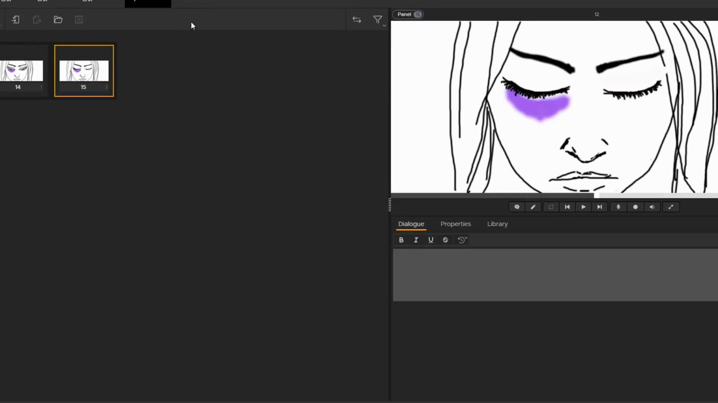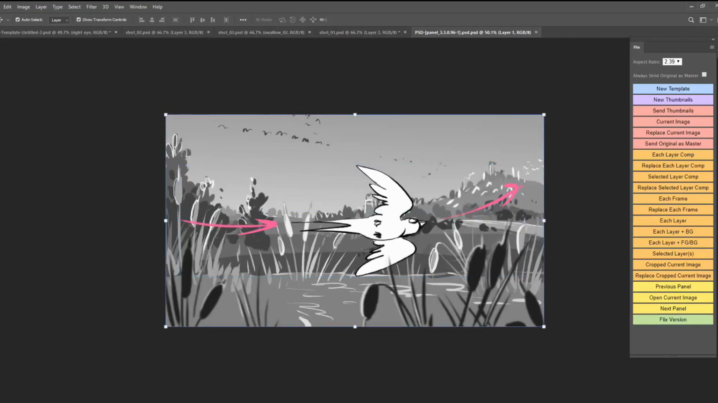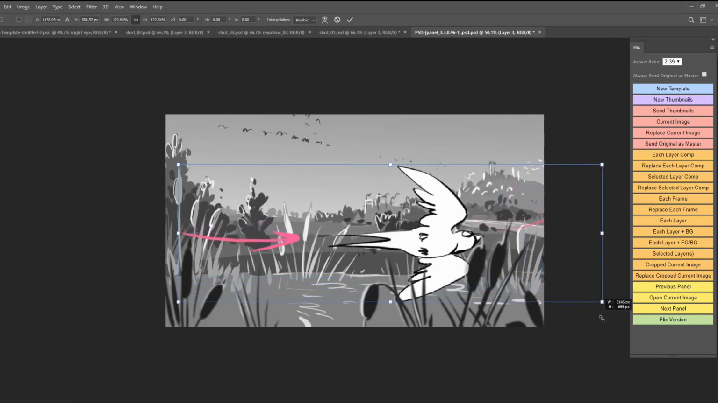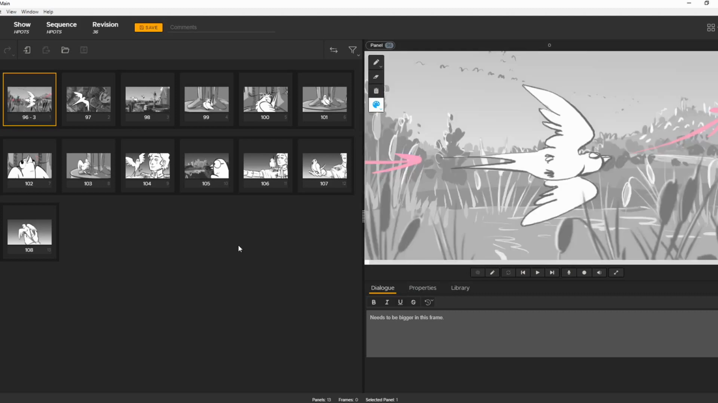I'll give you a more complex example here, as you might be working on a pre-existing sequence. Let's say notes have come back from your director that this bird needs to be a bit bigger in the frame. I've opened up the PSD file here with all the layers intact. So I can just go in there, make that small adjustment, and save it. And it updates the selected panel immediately.